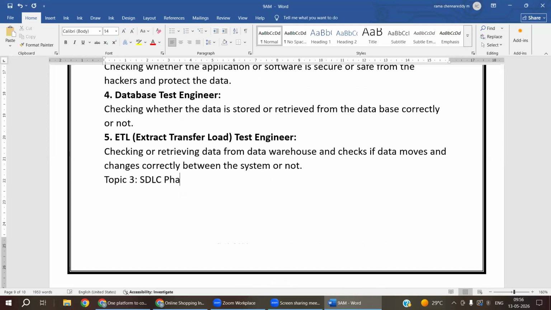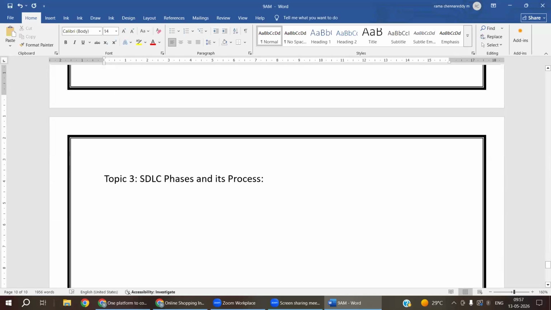SDLC phases and it's a process. Very important. We have three life cycles in manual testing: software development life cycle, software testing life cycle, and defect life cycle. Very important. Without SDLC, we can't develop any software.